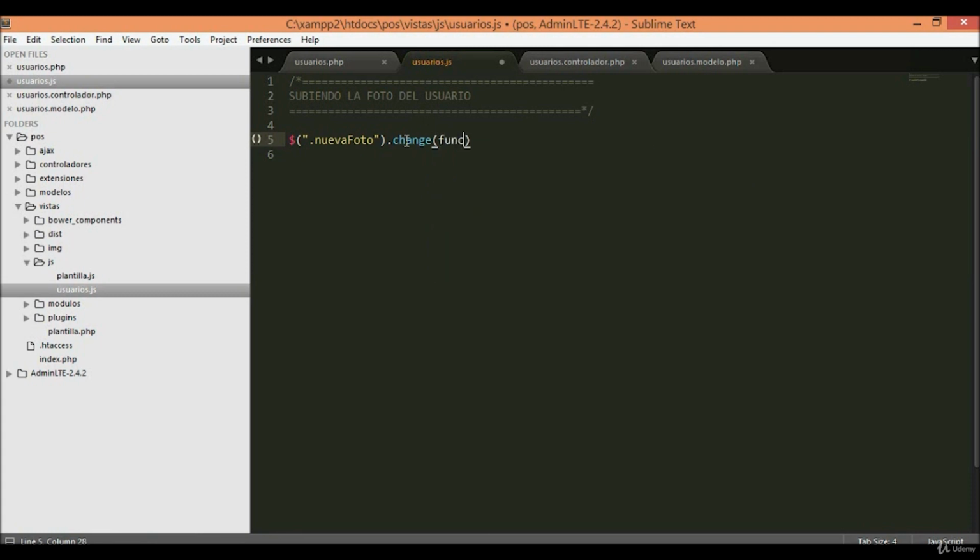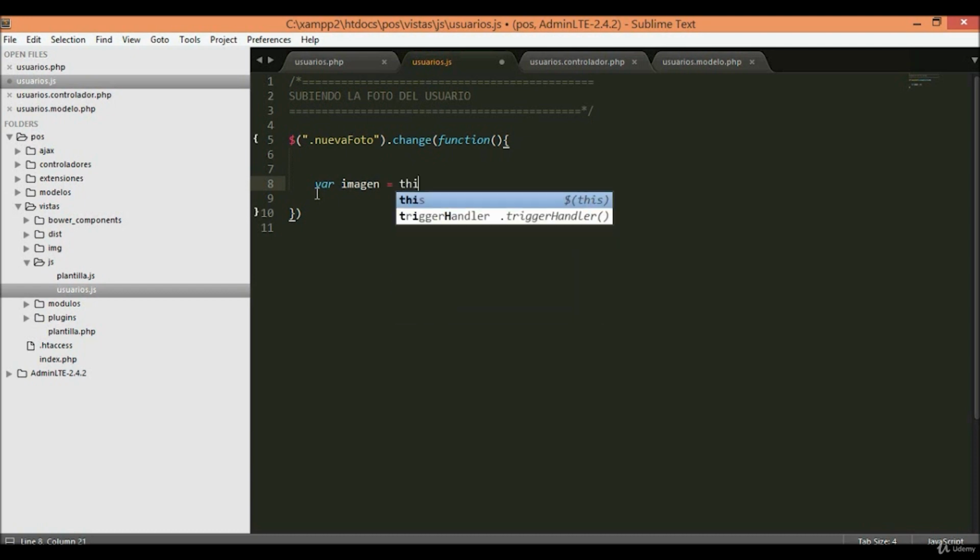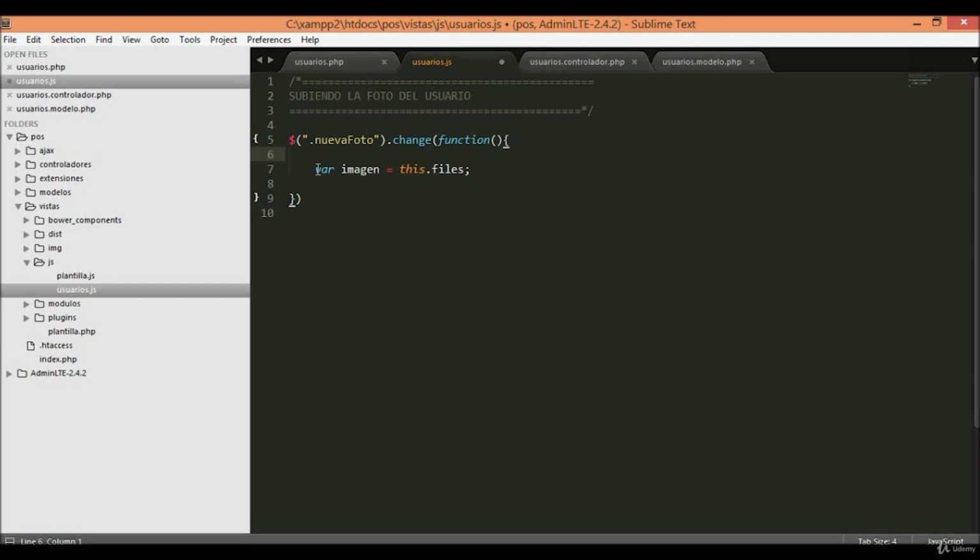When the input is changed, so we use this change, we are going to execute a function. In this function we are going to create a variable called image, and to put this, we need to put the property files, and it's only for the input file.